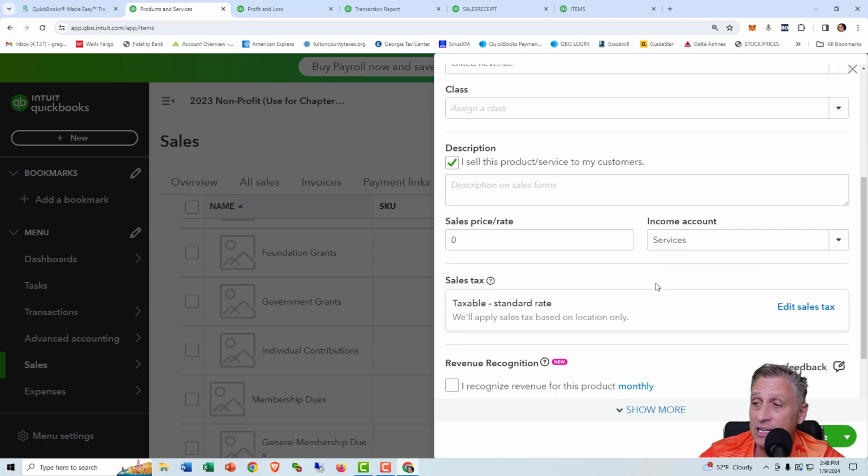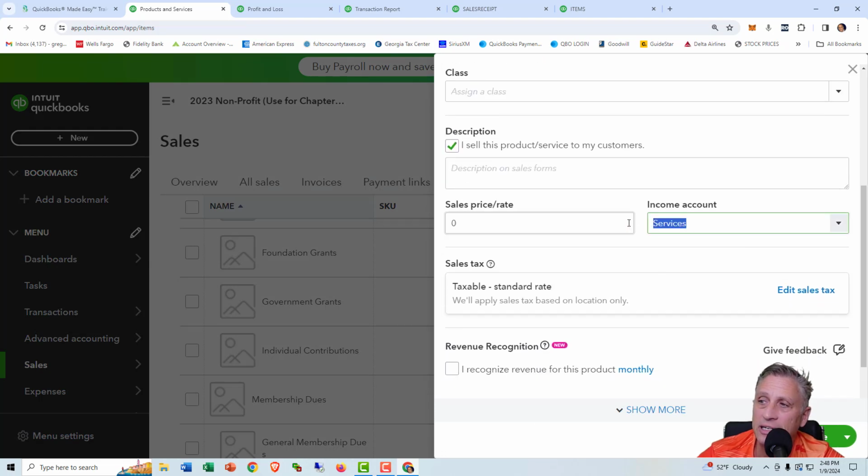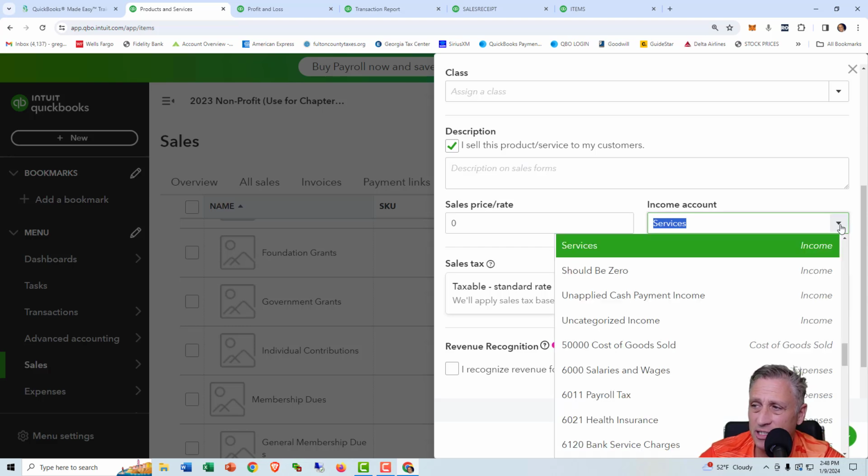And as you can see, it's pointed not to individual contributions, but it's pointed to this weird income account called services, which is actually a default account which QuickBooks Online gives you, which none of us use. So my guess is, in this example, the client created a new product service because they had something new and they were in the middle of doing a sales receipt and they didn't really know where to point it.